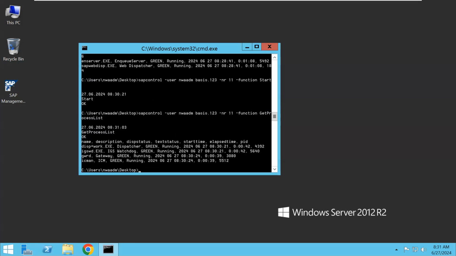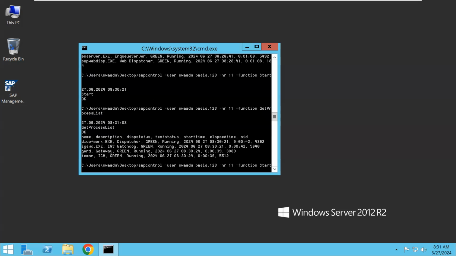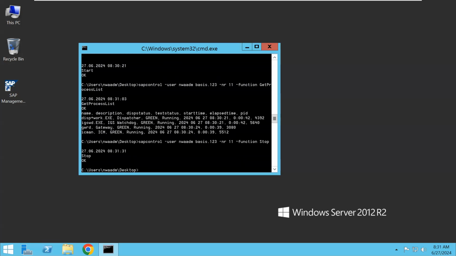Stop means first we want to stop the primary application server instance. Up arrow, up arrow. In the place of start, you want to type stop. First, you want to stop the primary application server instance. Same command. What command did you use to start the primary application server instance? Same command, but in the place of start, you want to type stop. S caps letter. Enter.